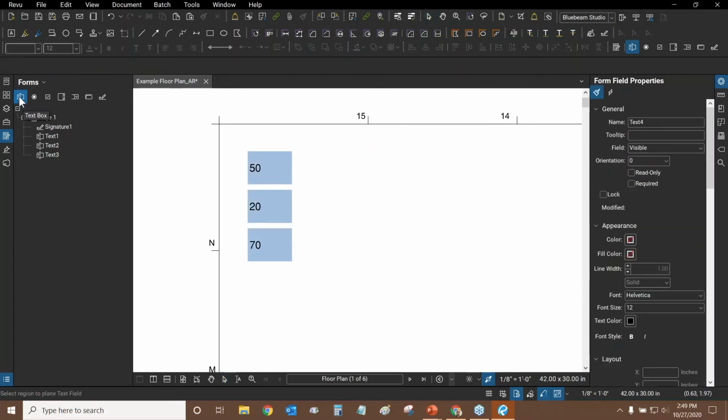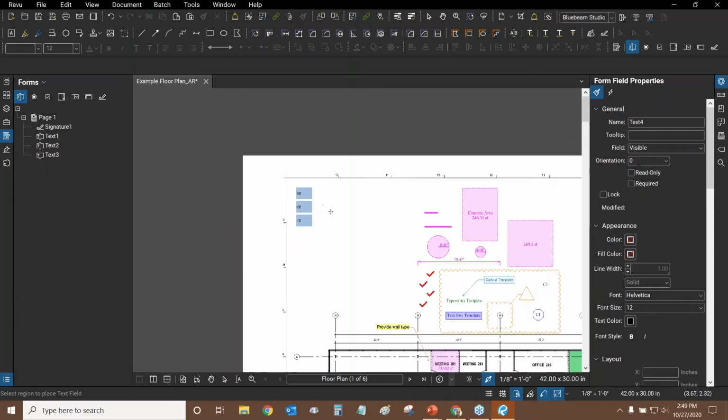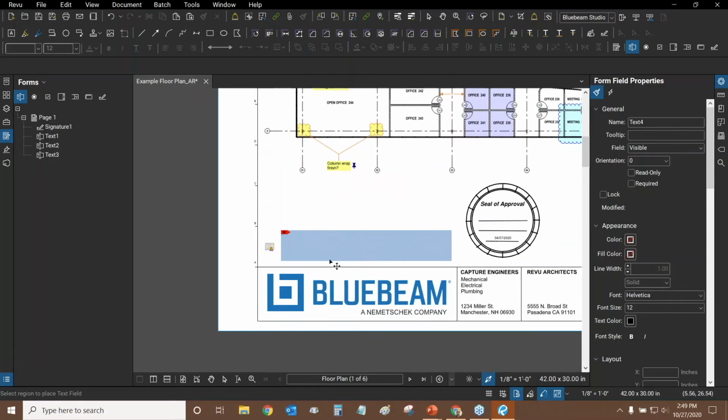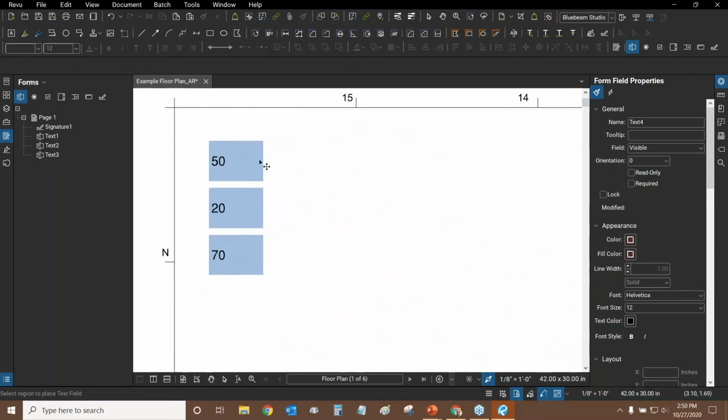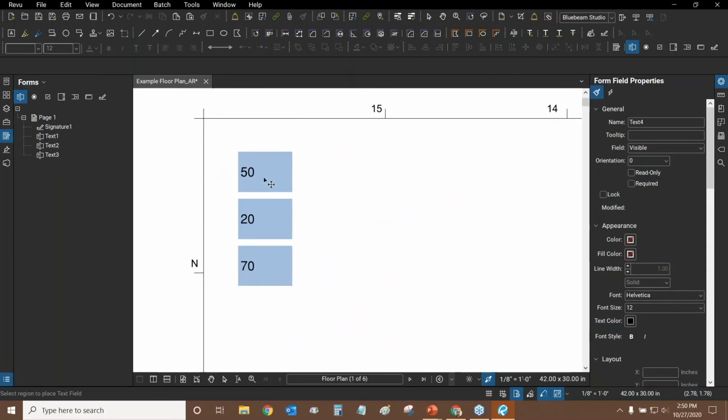Now, when you make a new one, I'm going to click on text box. You'll see that the boxes have turned dark blue. It's just like how signatures worked. The signature field also turns dark blue. It's considered a form field as well. And when you make a new one, and if you try to click on another form field, you'll see that there aren't any grips around it. And so that's because Revu thinks that you're still trying to make another form field.